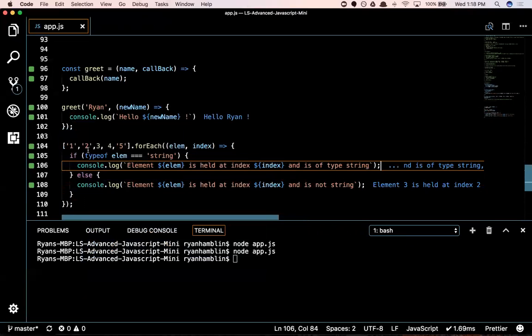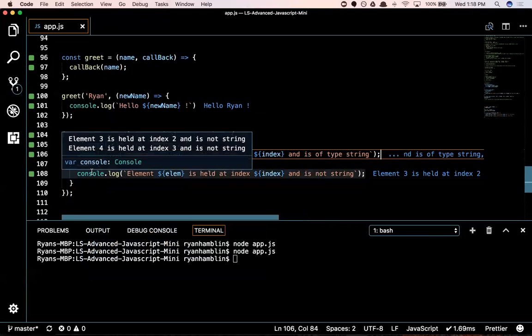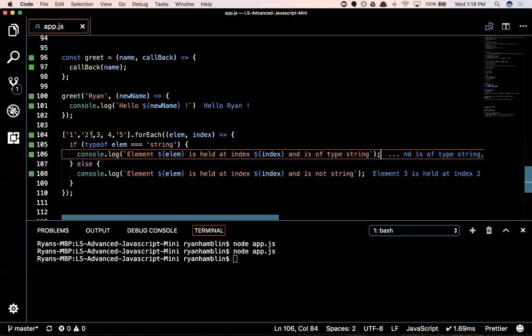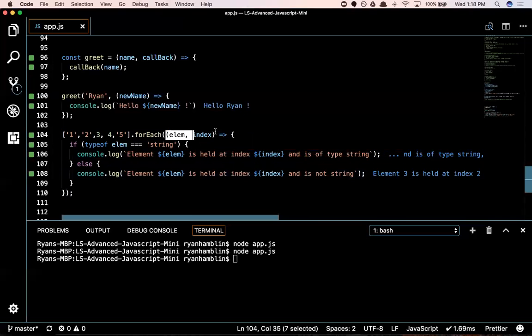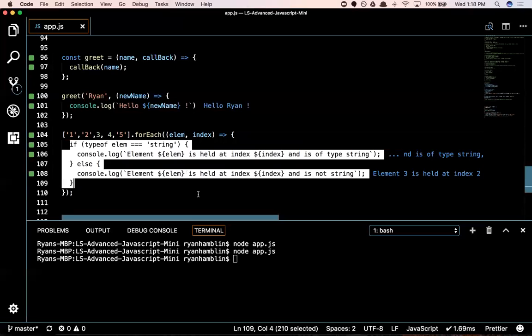So pretty cool way to go about it. So it's held at index 0 and is of type string. And then same thing here. Okay, now it's not string. Cool. That is an example of a callback. Why this is powerful is because it allows you to design under the hood of your functions a reusable block of code that you can execute anywhere within your application in different contexts.